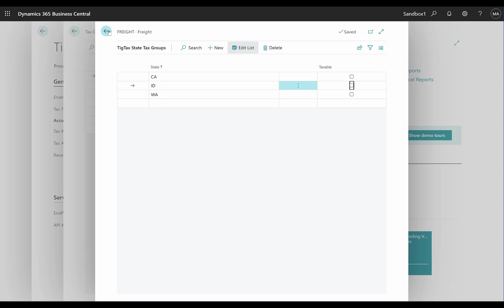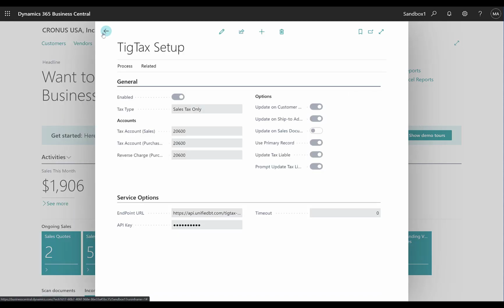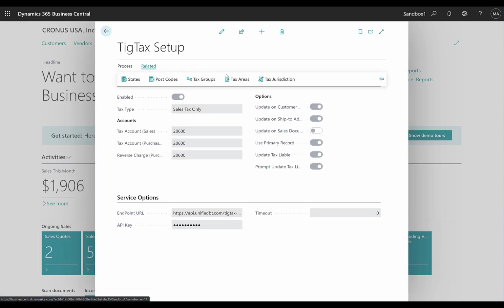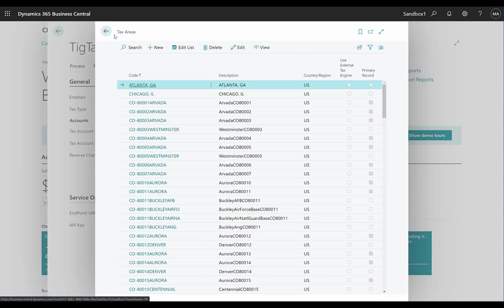From the Setup page, return to the States page. You can now use the Process page action to process the states. You can process them one at a time, or select Process All to process all the states at once. Note that this process may take several minutes depending on the number of states you are processing. When this process is complete, the needed tax area, tax jurisdictions, and tax detail records have been created.